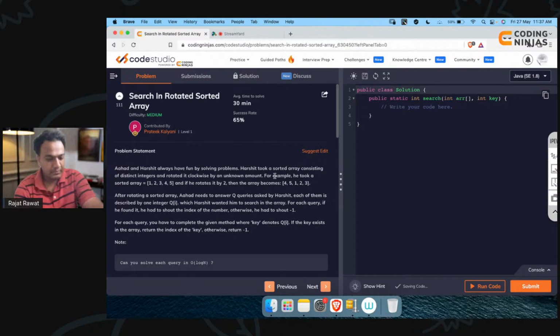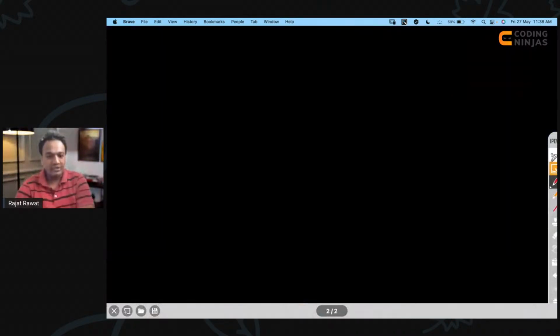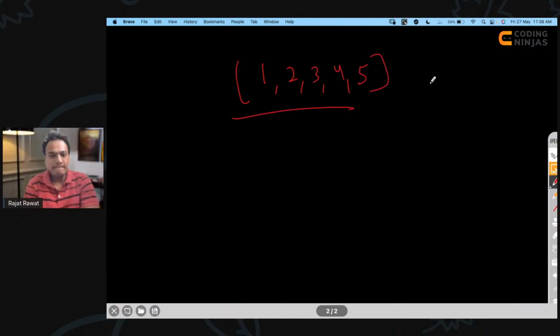Okay, we will discuss what exactly it means. For example, he took a sorted array. Suppose this is the input sorted array 1, 2, 3, 4, 5. The array is sorted first of all, and the inputs are distinct, and it is given that it is rotated by 2 clockwise. So what exactly does rotated by 2 mean? Let's see for this example. Suppose you have 1, 2, 3, 4, 5, and it is given that it is rotated by 2, in the clockwise manner.